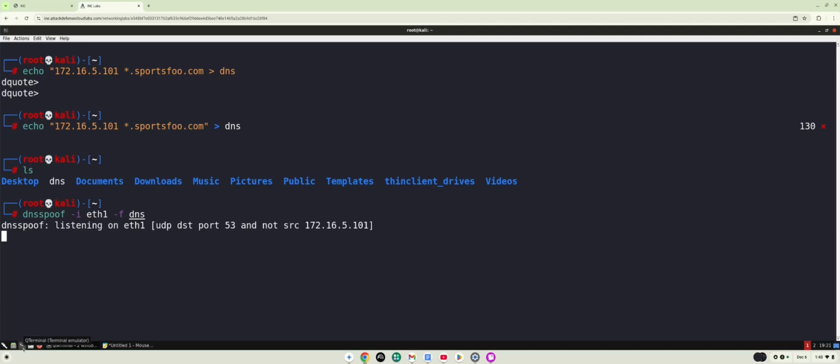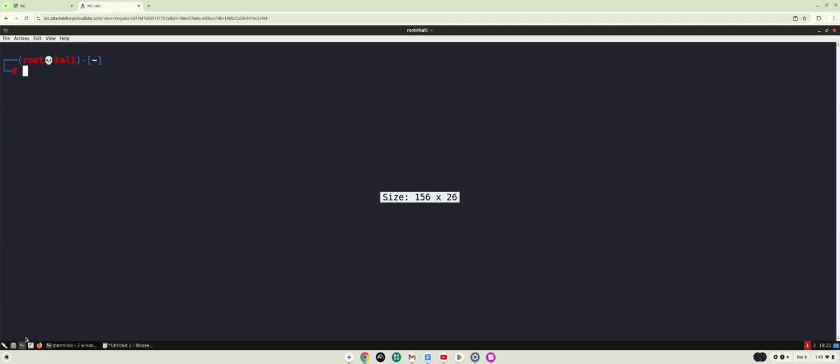So now I'm going to begin doing some ARP spoofing. I opened up the third terminal. I'm going to enable IP forwarding. In order to do that, I'm going to say echo 1, and then we want to output this to the following directory.